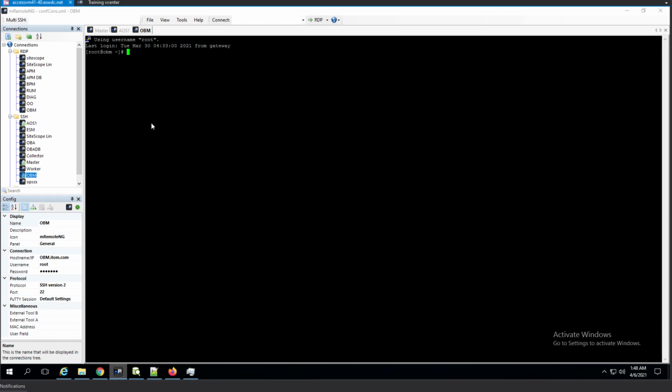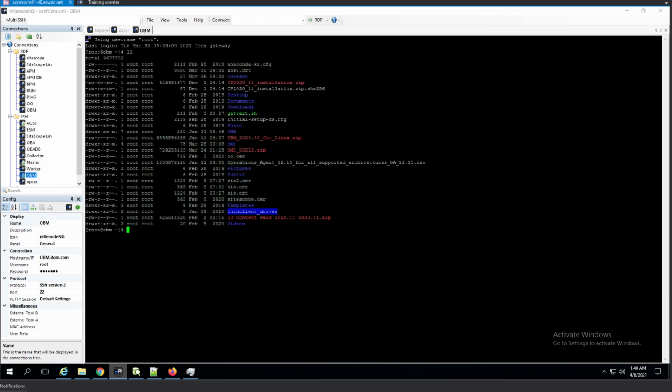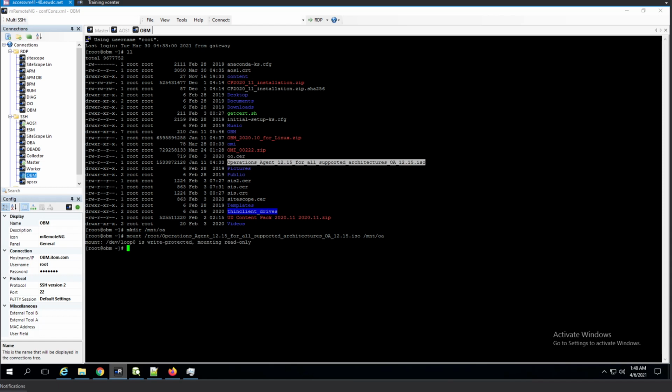To do so, what I have here is the OBM server, and I have the agent bits here in the root folder. And I'm going to mount it first using our trusty mount command. I'll create a directory for the mounting, and then I'll mount this agent ISO file to this folder. And then I'll go to the scripts directory in OBM. So it's under opt, HPBSM, opr, bin.